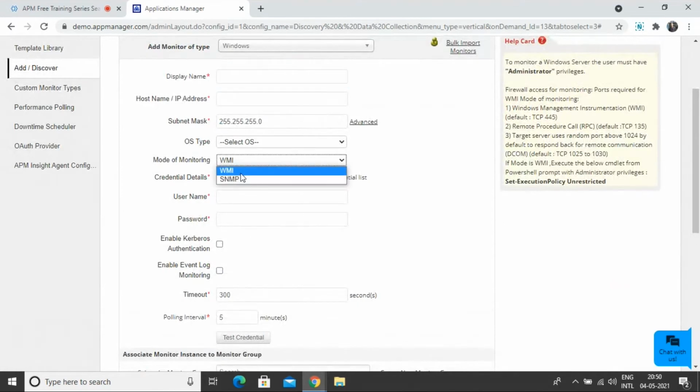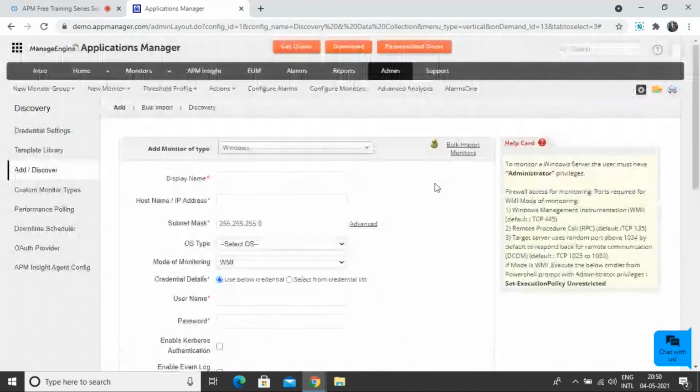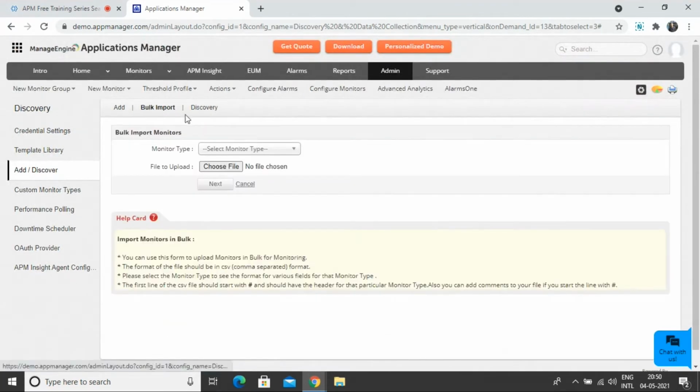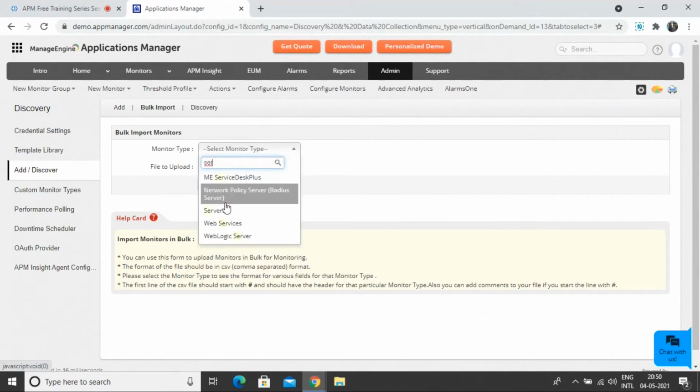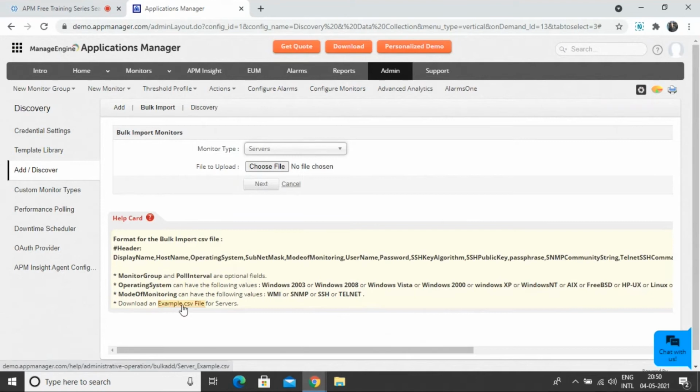We support WMI as well as SNMP based monitoring for Windows. And the bulk import option would help you do the same thing. Let us assume you have 100 Windows servers, so similar type of servers. All you have to do is find this option, servers, download this CSV file, enter the details of all of those Windows servers or whichever servers they are, enter the credentials, and then upload that file. And in a minute, all your server instances are added within the product.